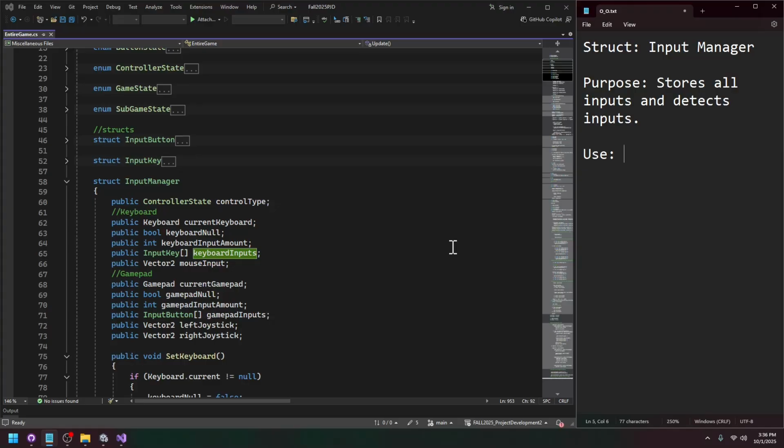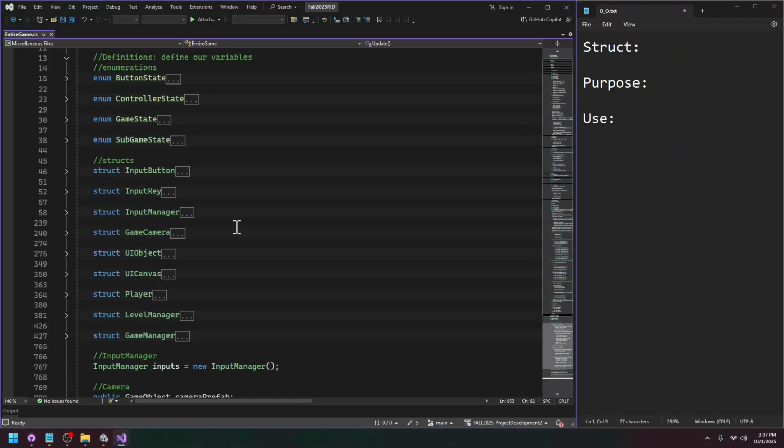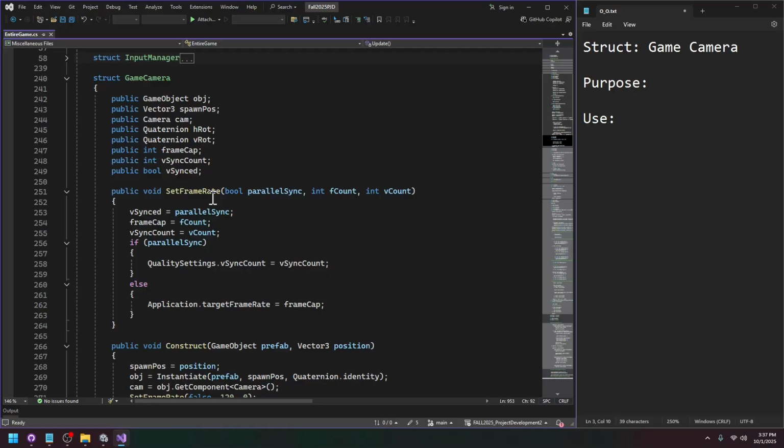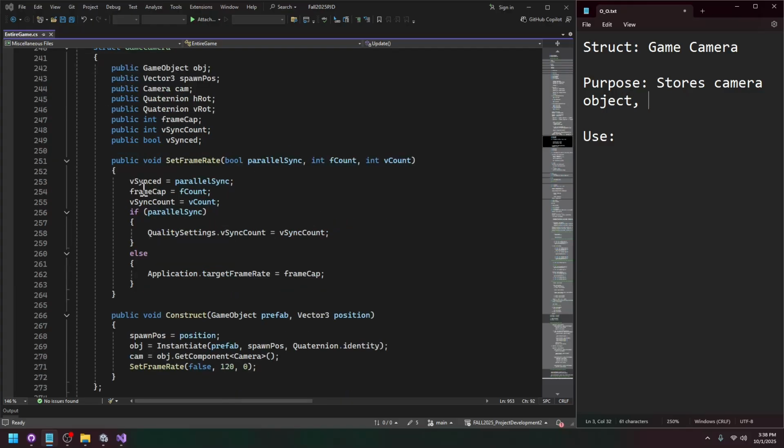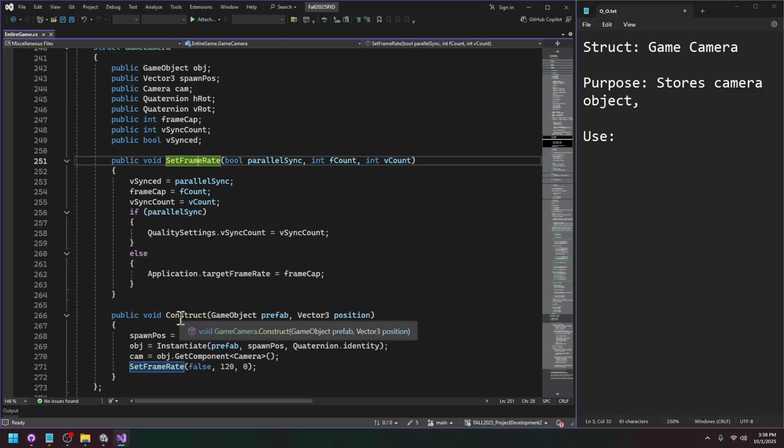And we use it to get inputs from keyboard or gamepad. Next is the game camera. The purpose of the camera struct is that it stores the camera object. It also sets the frame rate. When I construct the camera, I also set the frame rate, so that's where this is.